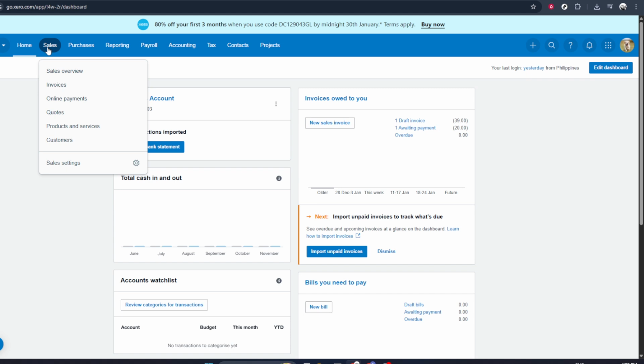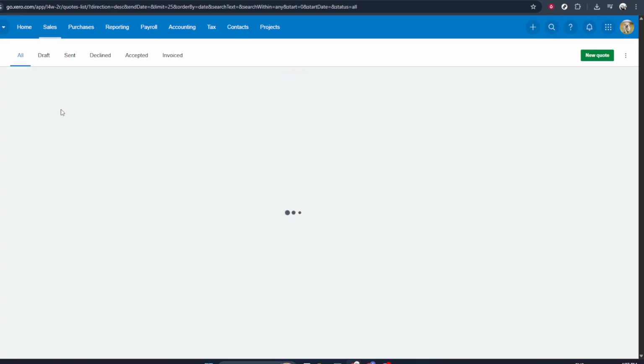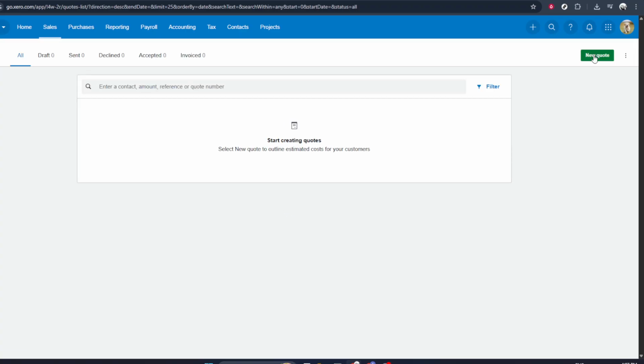After you've opened the sales section, you'll see several tabs or options. Look for the one called Quotes and click on it. This area is dedicated to all of your customer quotes and estimates. Here, you can see existing quotes, check their status, and track which ones have been accepted, declined, or are still awaiting a response. If you're managing a lot of potential jobs or projects, this list view can be really useful for staying organized. Now that you're in the quotes section, you're ready to create a new one.